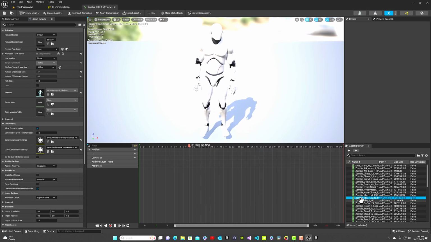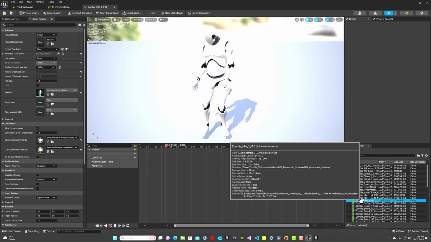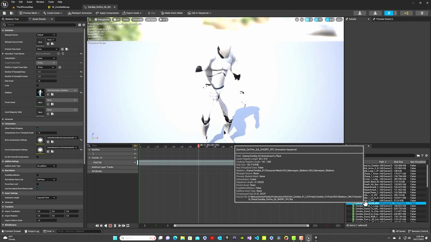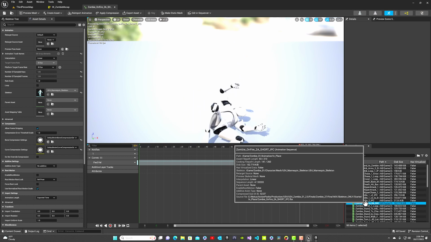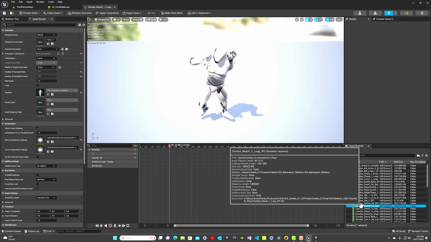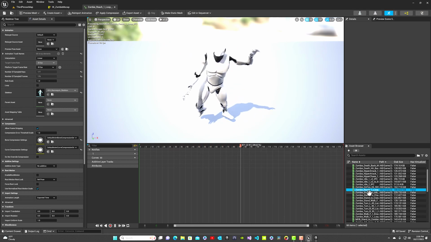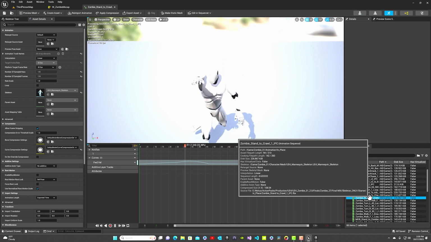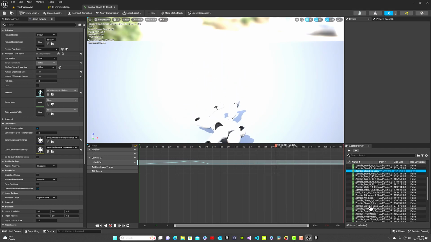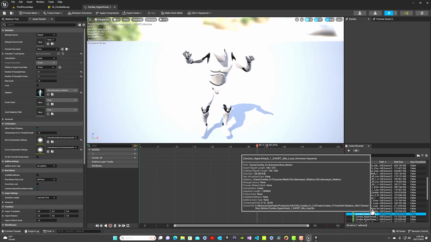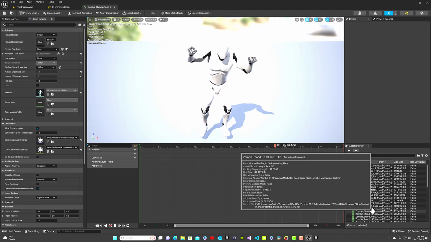Let's see. Idle 2. Zombie on fire. That'll be fun to kill the zombie with eventually. Zombie reach. There's all kinds of them. Okay. Stand to attack. All kinds. Okay. So we don't need anything really but this one very cheap pack. Okay. So I like most of these.